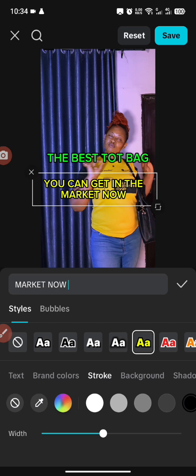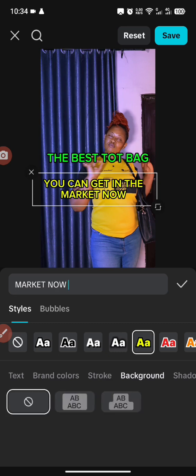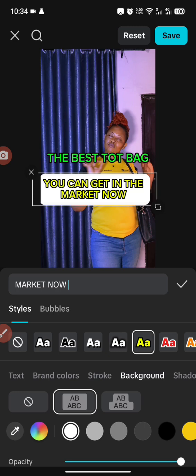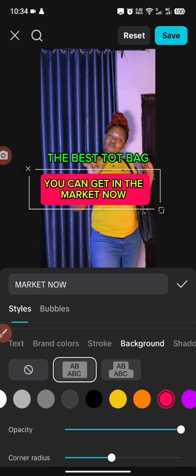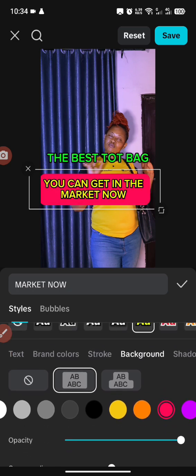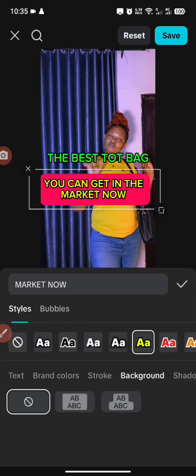Yeah. Now let's look at background. If you want this thing to have a background, it's more like that shadow. If you want any color background, yellow background, orange background, red background, any background you want, you add it. But for me, I don't want any background. I just want it to be like that.